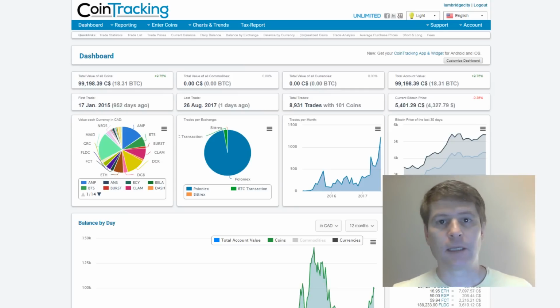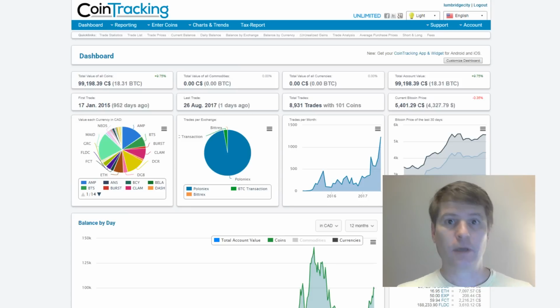CoinTracking is the only thing that I've found online that lets me coordinate all of my digital currency trading and track it all, so that I can see my profit and losses and actually make tax reports that I can send to my bookkeeper and they can send to Revenue Canada. So it works out pretty fantastic.